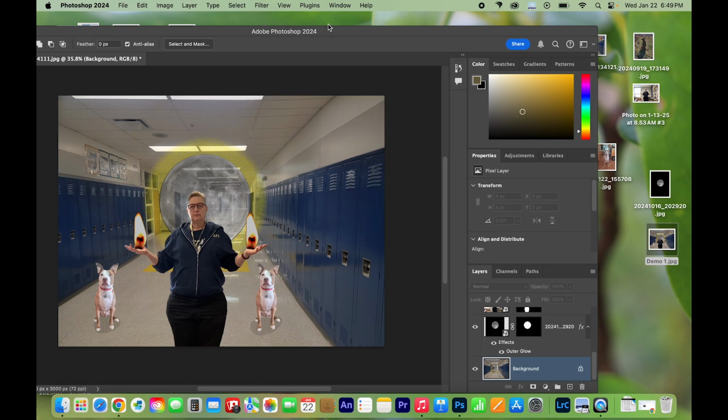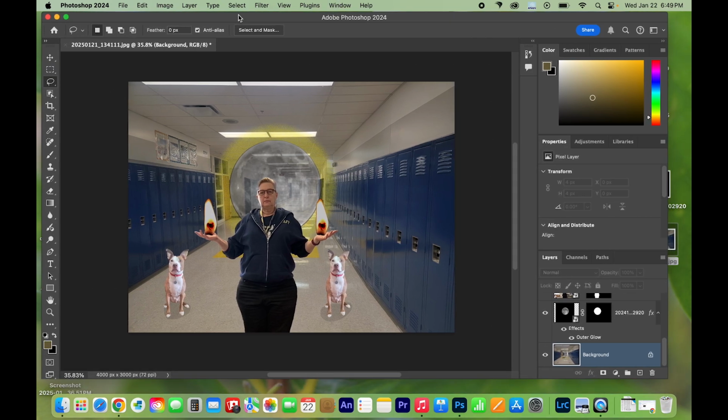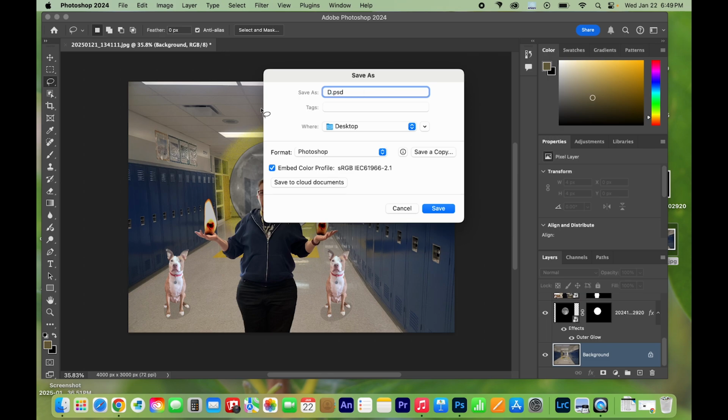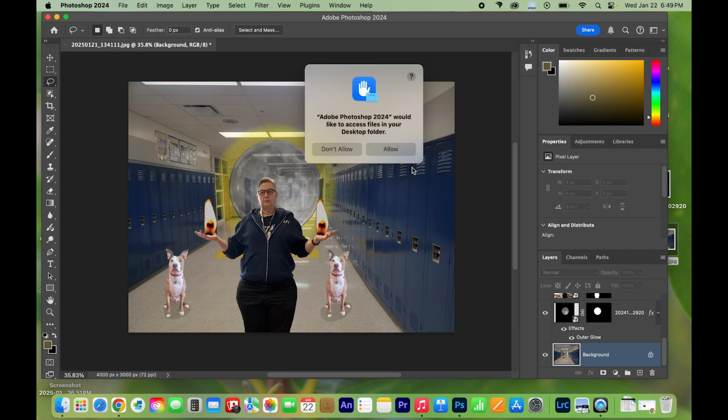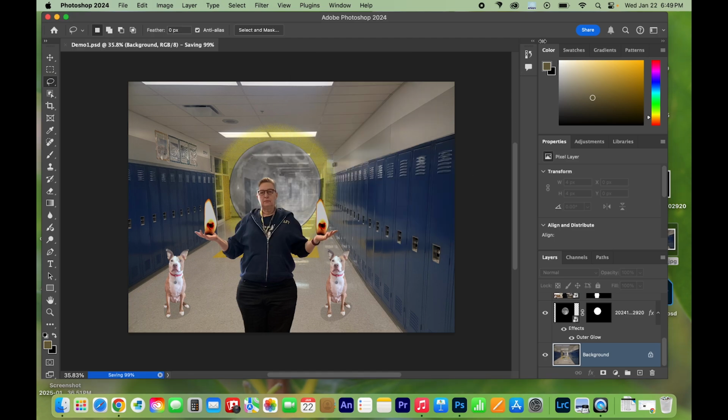Now, just in case I ever want to come back and mess with this some more, I'm going to save it as a Photoshop document. So I say File, Save, and I just say Demo 1 again, but this time you see it says PSD, Photoshop document, and you can see here, Format, Photoshop. This will save it with all the layers in it. So save, and yes, it wants to access, okay. And then we say okay.